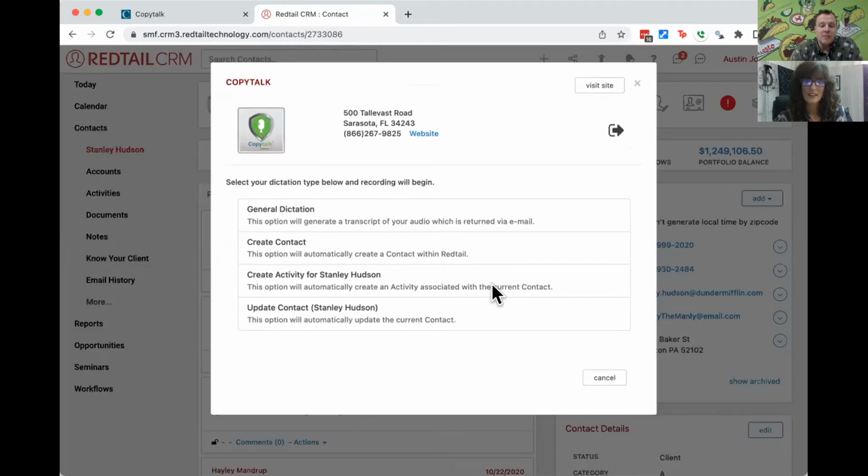Once I choose CopyTalk here, I have four different options that I can use CopyTalk with Redtail. First is a general dictation. We can also create a contact, create an activity, or even update existing contact information using CopyTalk. Today, I'm going to demo the general dictation here. So all we need to do here is click on this button here.